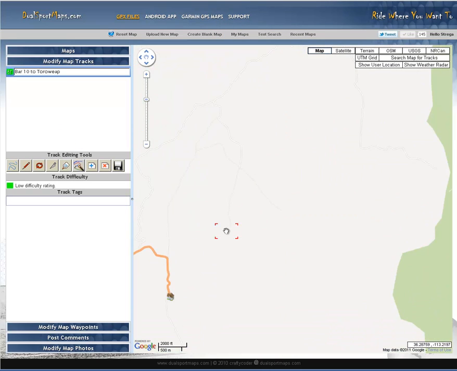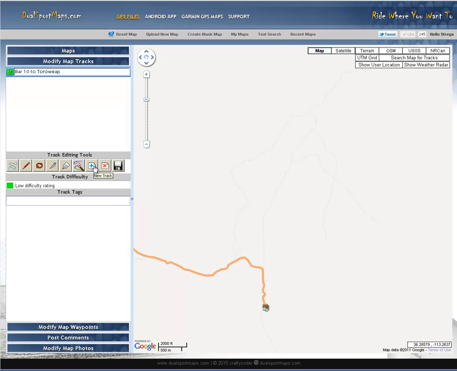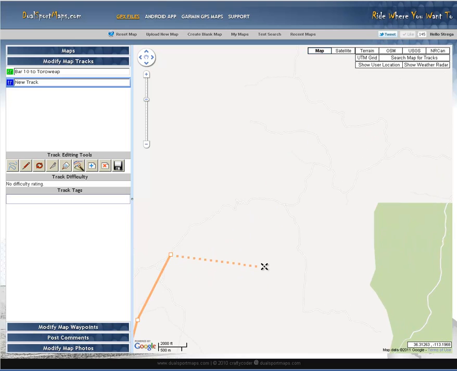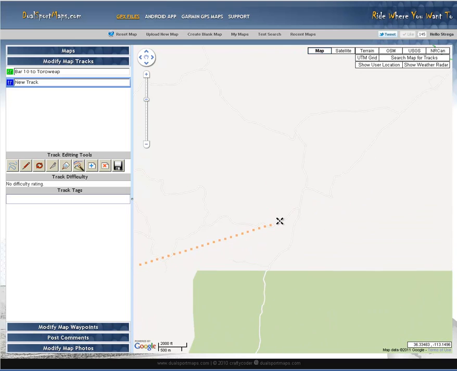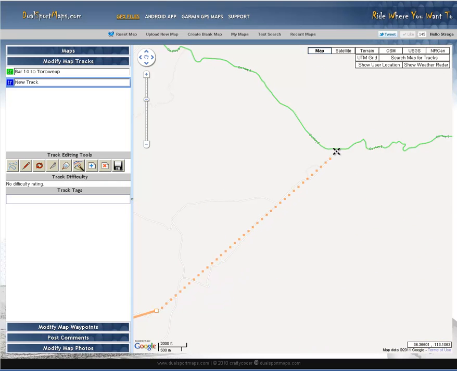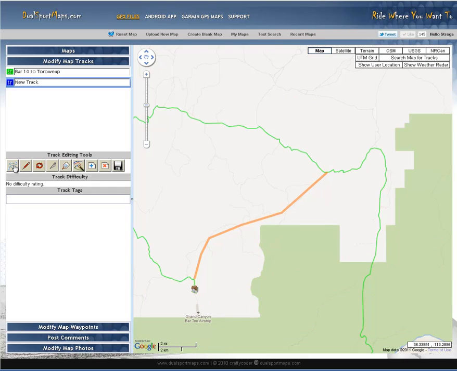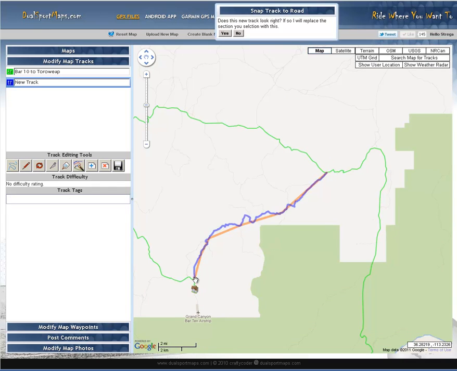We're also going to put a shortcut in here. I'm going to click New Track. That wants us to save the other one, so click New Track. I'm going to click here, here, here, getting us over to County Highway 5. I'm going to double click that, and I'm also going to use the Snap to Road. Clicking on both ends snaps it to the road.